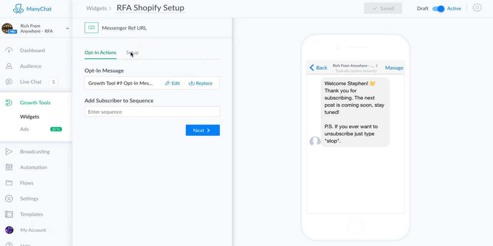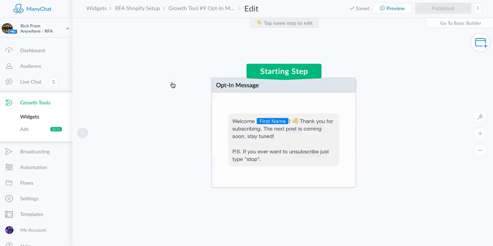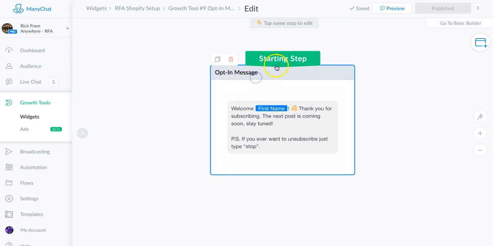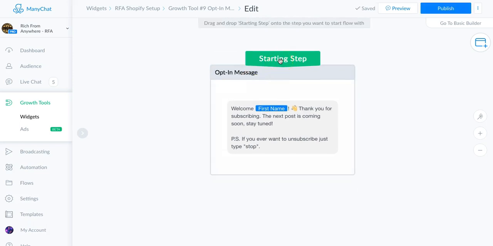Now, once you're in here, you're going to see the opt-in message. This is the actual message. You can see it right here. This is like the default, so we're going to come in here and just edit it. This is the starting step. So basically, when anybody sees your ref URL link anywhere and they click it, it's going to automatically take them into Messenger, and this is the actual message that they're going to see.